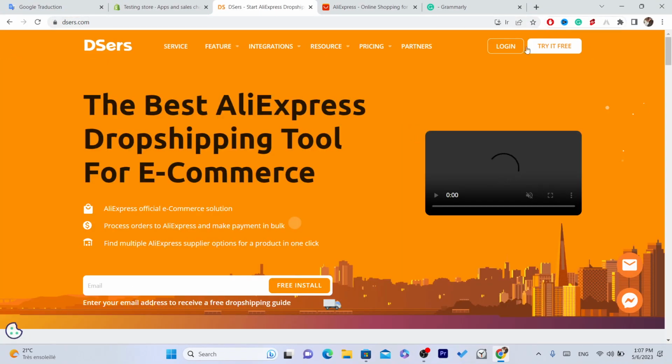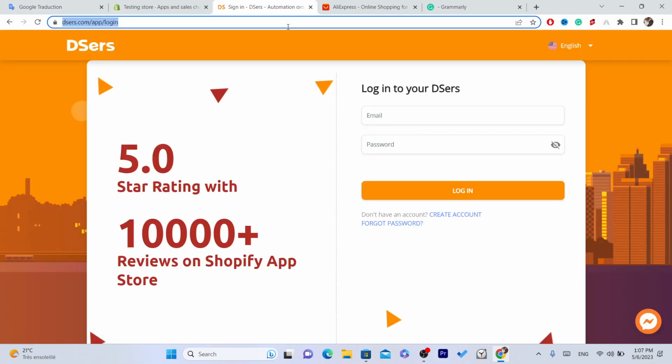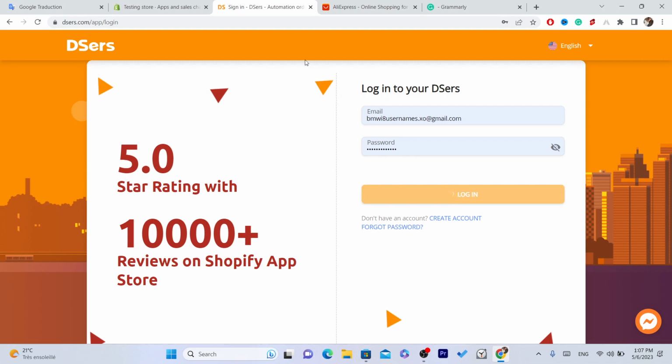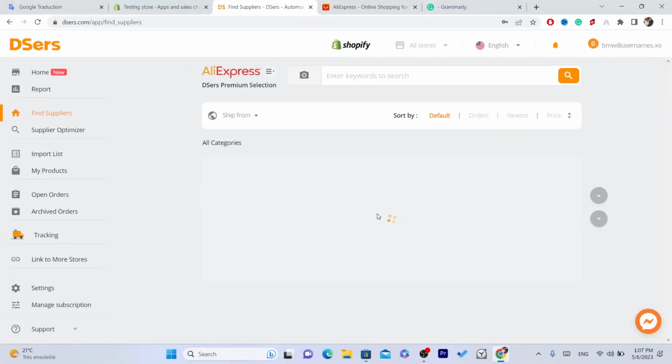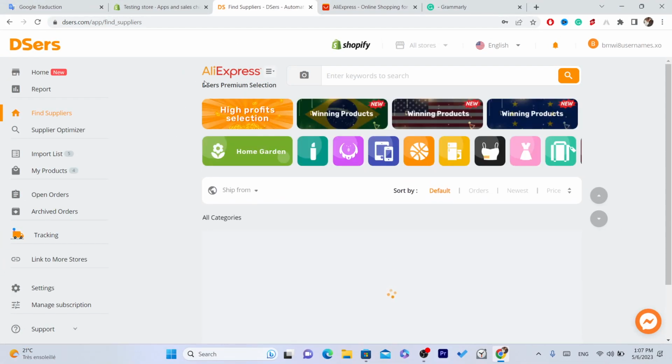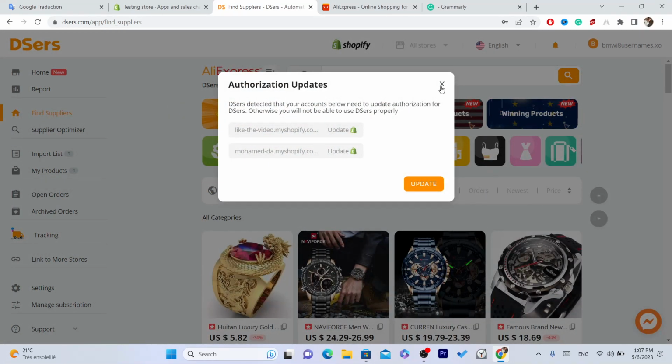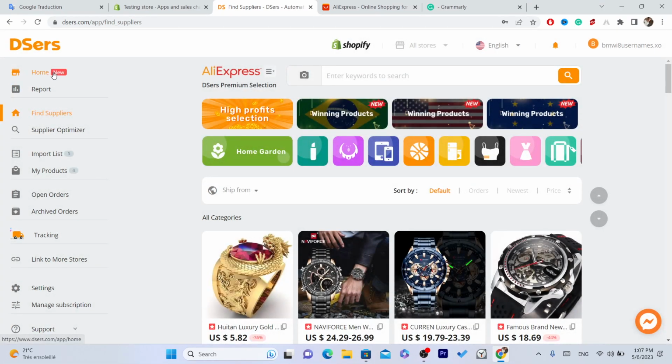Now I'm going to click on login because I already have an account. Click on login. Like I said, if you don't have an account, you want to click on create account. Alright, after you create an account on Deezers, what you need to do next, guys, is click on home in the top left.